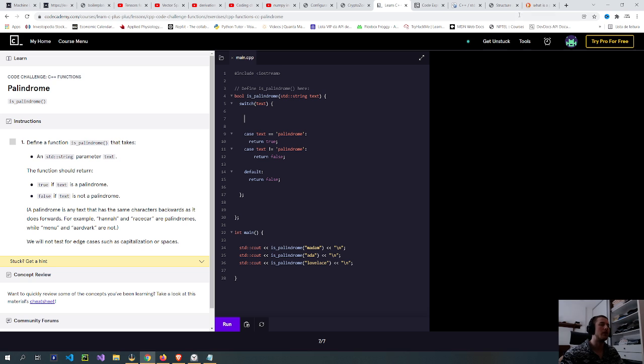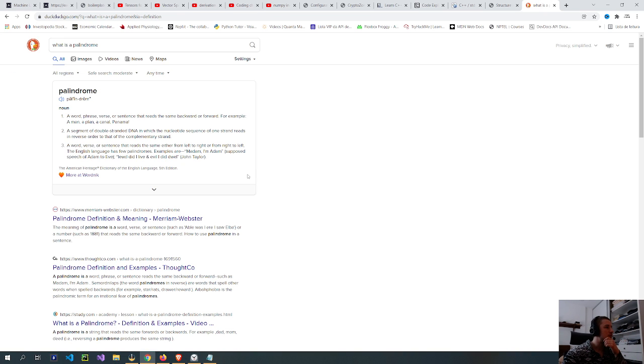Well, it's not equal, right? So how can I do this? Oh, it actually is equal. It should be the same forwards and backwards. So the backwards vector is going to be equal to the forwards vector. Word, phrase, verse, or sentence that reads the same backward and forward. Amen. A canoe, Panama.